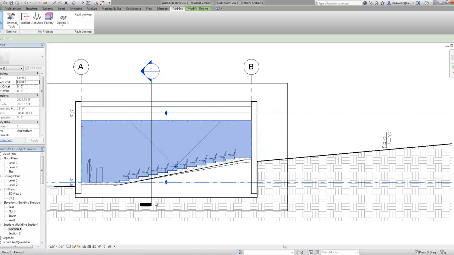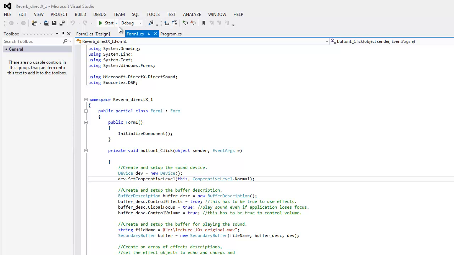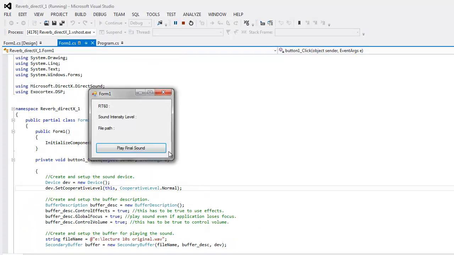And if I go to the sound module, if I play, we will hear that the sound is getting much smaller.